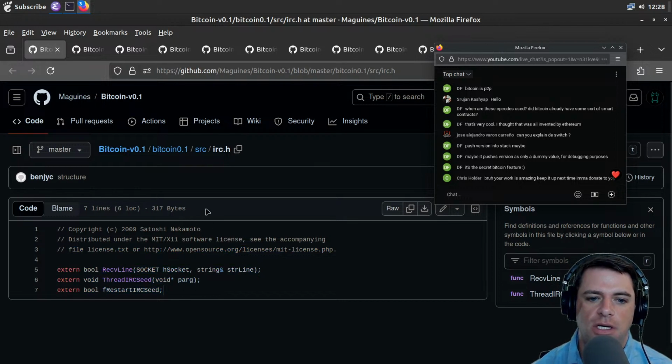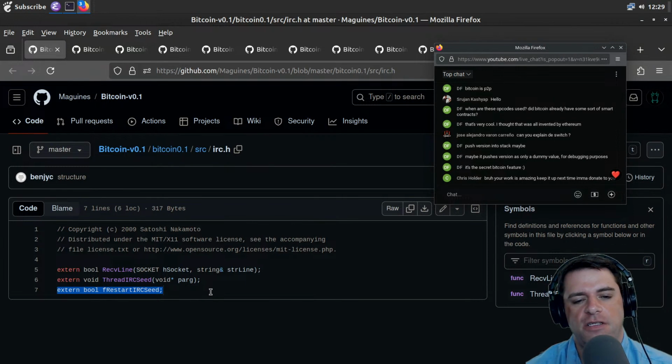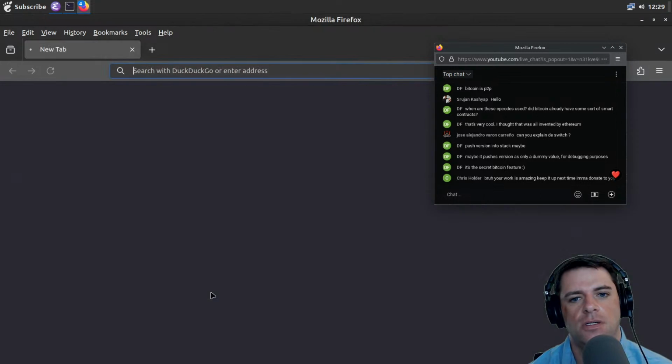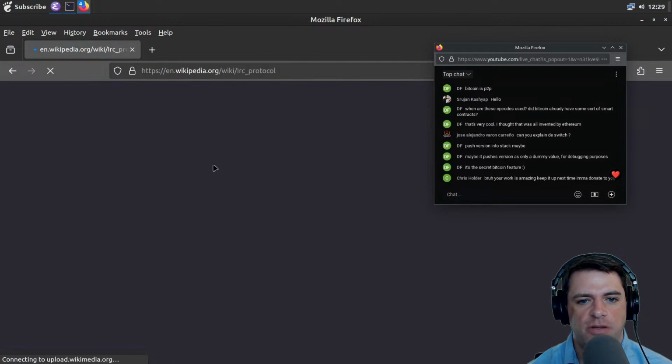Okay, so IRC has receive line from a socket, read IRC seed, and restart IRC seed. Maybe they're using IRC for peer-to-peer messaging. This does seem to be IRC, the distributed chat protocol. Is IRC distributed? It's not, right? It has servers. But they seem to be using IRC for something.